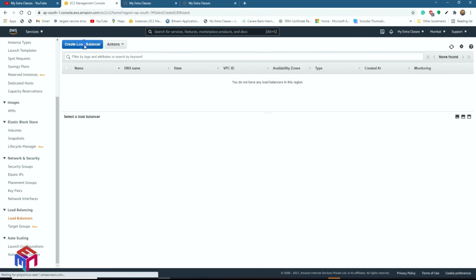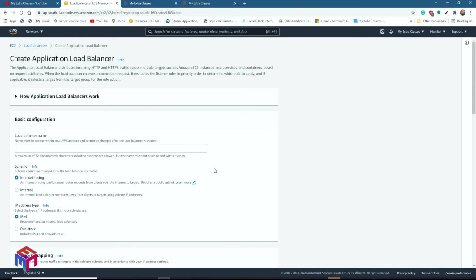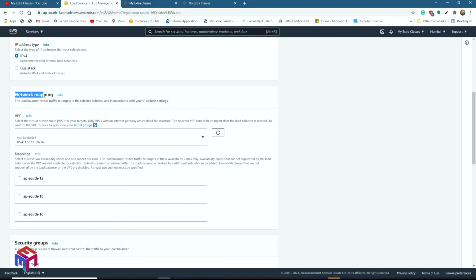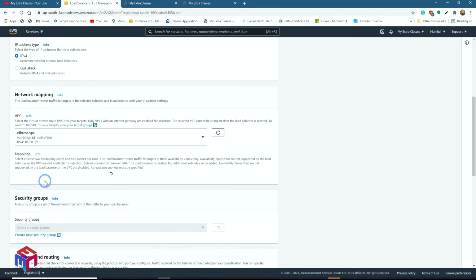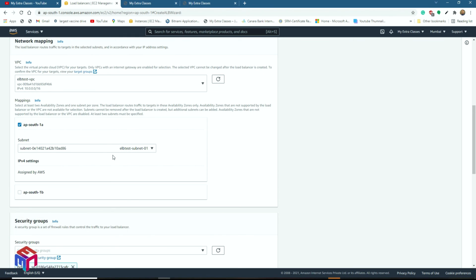Our next step is to create a load balancer for our web application. So, let's go to the EC2 dashboard and start creating an application load balancer. Here, I am creating an internet-facing load balancer with the name myExtraClasses and IPv4 address type. After selecting appropriate options in basic configuration, let's move towards network mapping.